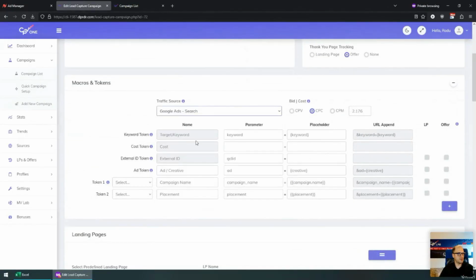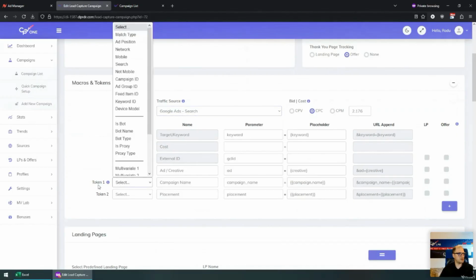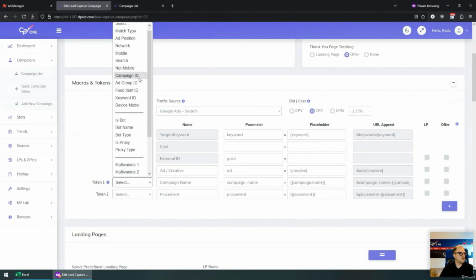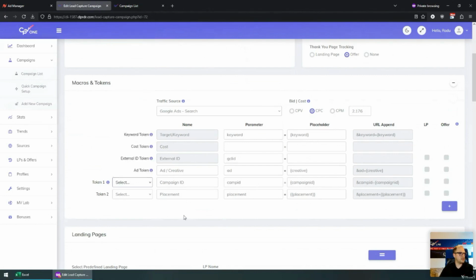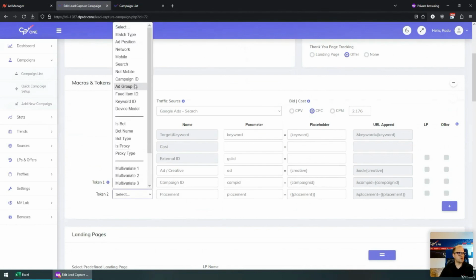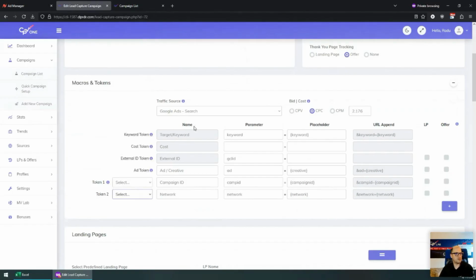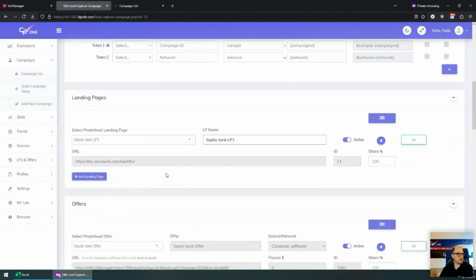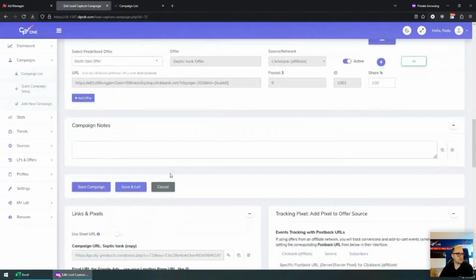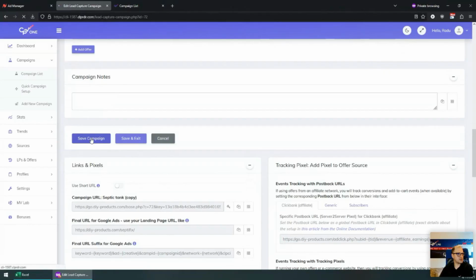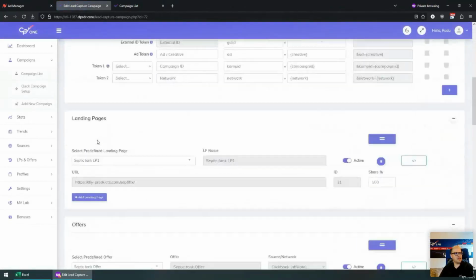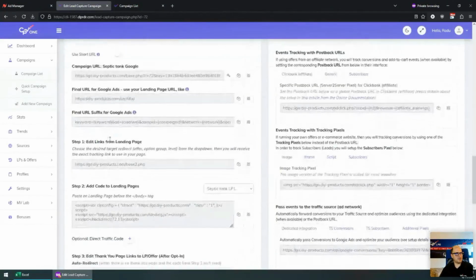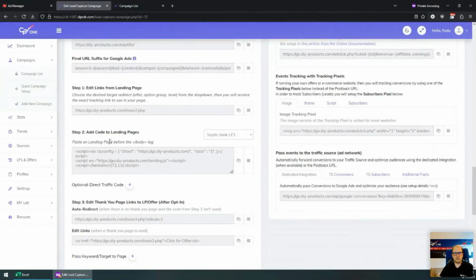What I will do, I will change the campaign type to be on Google Ads search. You see that the tokens were updated here. I will update the extra tokens as well. For example, I want to get the campaign ID here, and I want to get from Google Ads the network where the ads were shown. I have the same landing page copied. I have the same offer, and now I'm just saving the campaign.